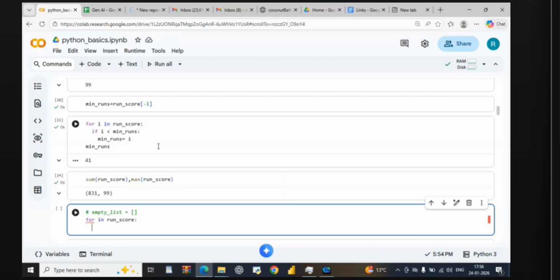Sir, can you repeat the question? Let me tell you, append. I taught you the append function. Can you append only the even numbers in the list? Can you do that with the help of a for loop?